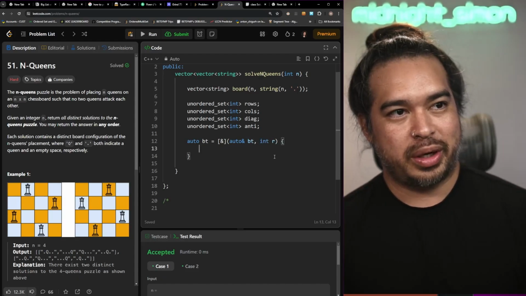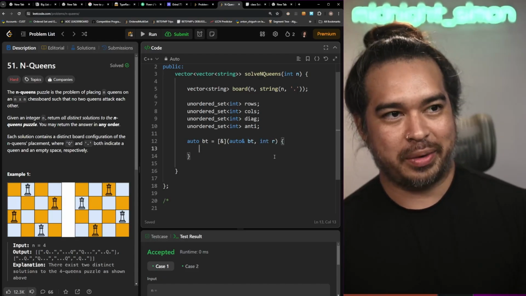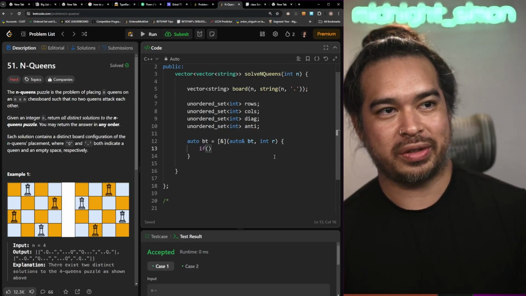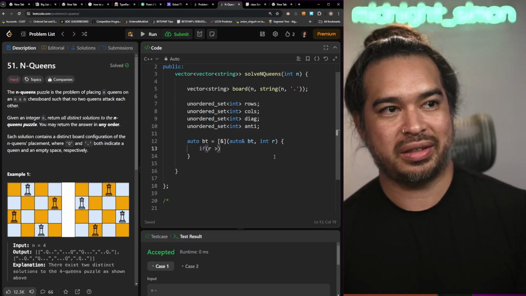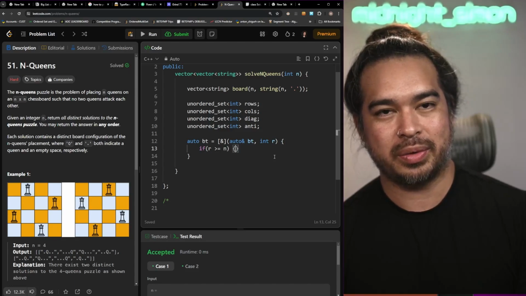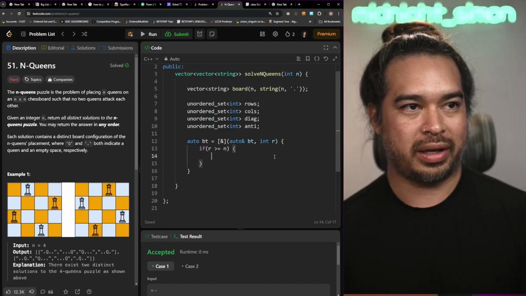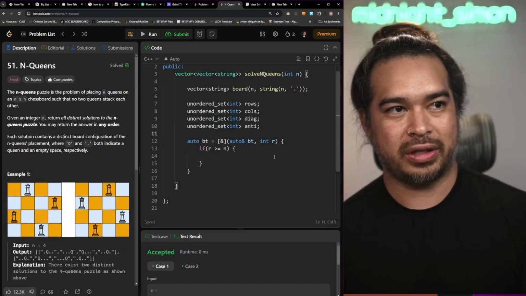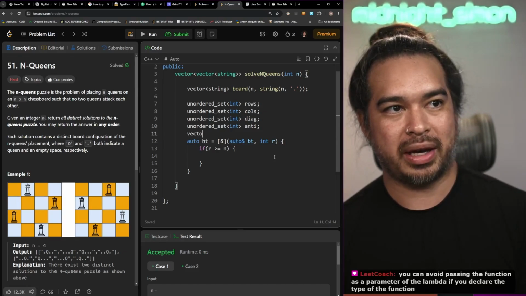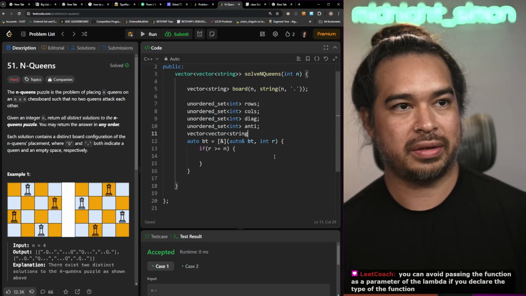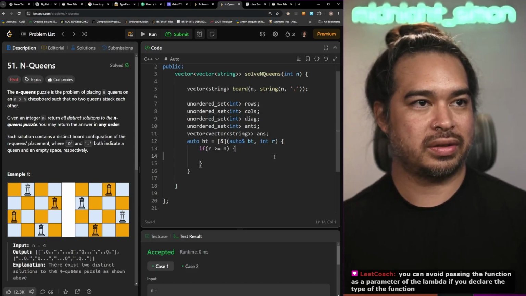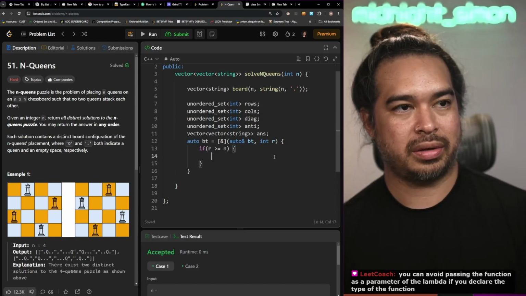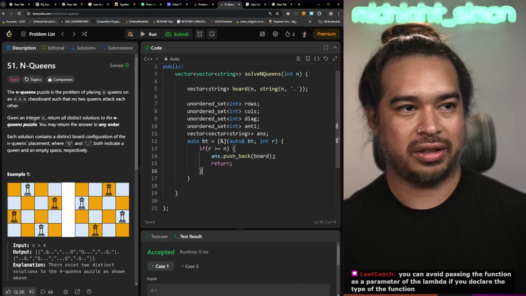So how do we know when we've placed n queens? The way I'm going to implement it, if we reach the end, then we've placed n queens. So if our row is greater than or equal to n, that means we're out of bounds, and we can add the board in its current state to the answer. Let me make my answer thing. Vector of vector of strings. So here I'm just gonna push back the board and return. That's the end condition.